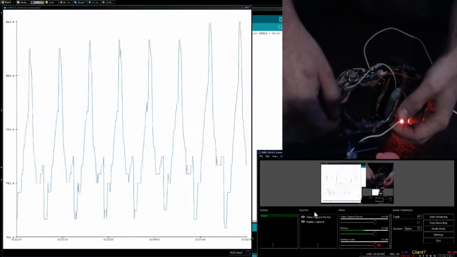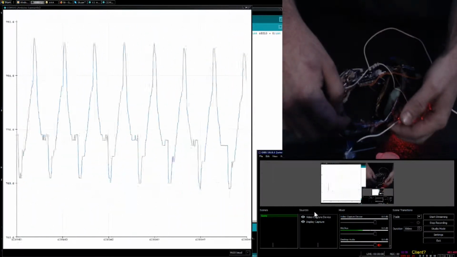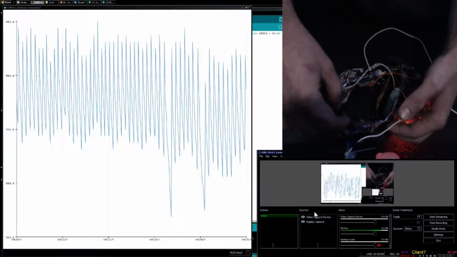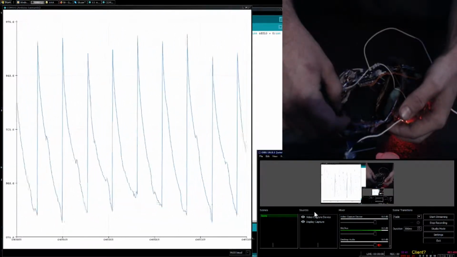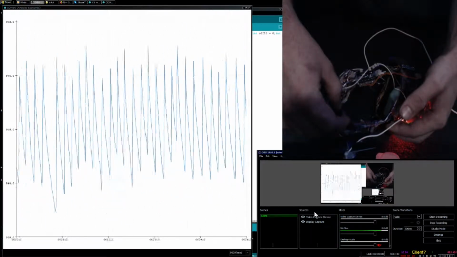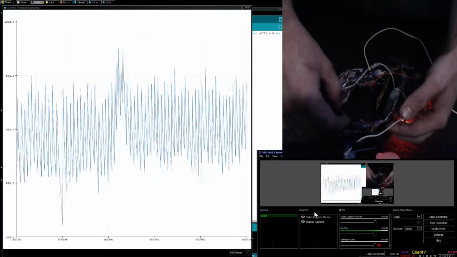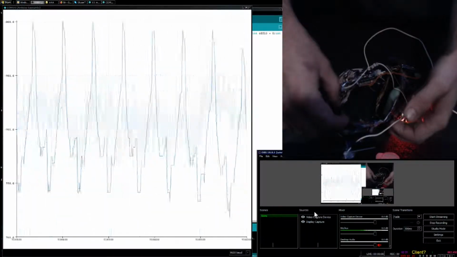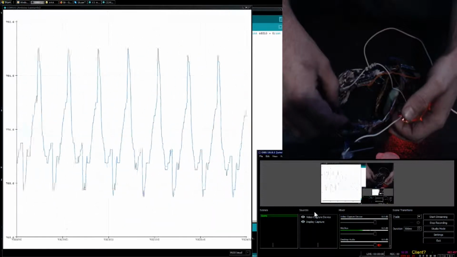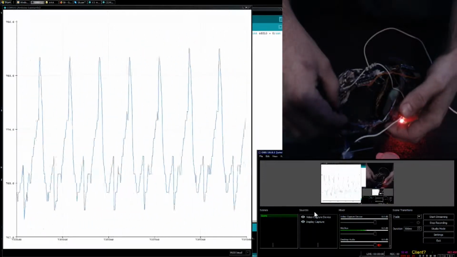So if you pulsed your data on and off at that frequency, you should be able to receive it. The higher the frequency, the harder it gets to actually get a good reading between high and low.